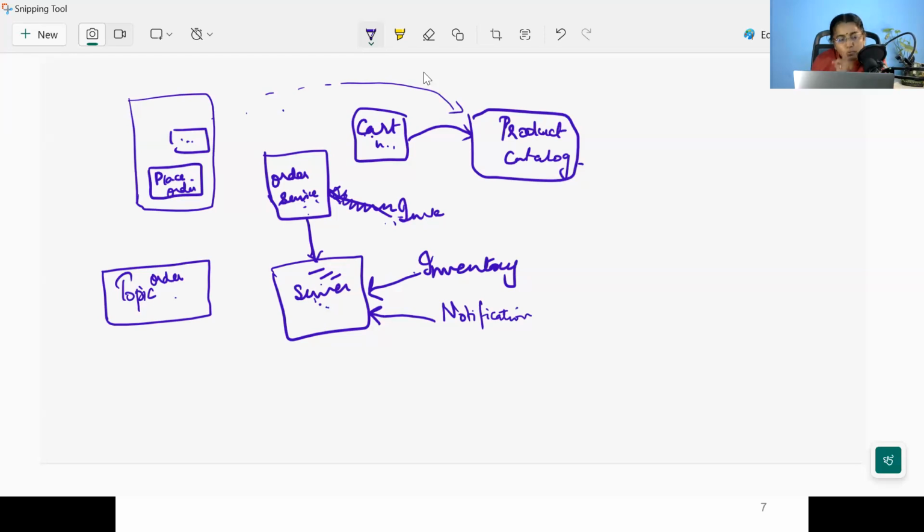Inventory service is listening only to this particular topic. It will get the data and consume it. Whatever is there, it will consume it and behave accordingly. It will do some manipulation. It has to reduce the stock in the database. Those things it has to do. I hope it is clear.